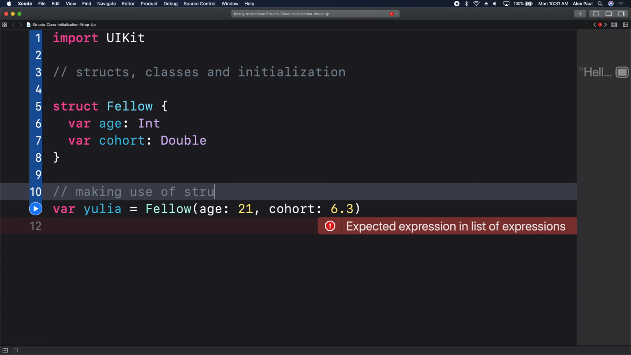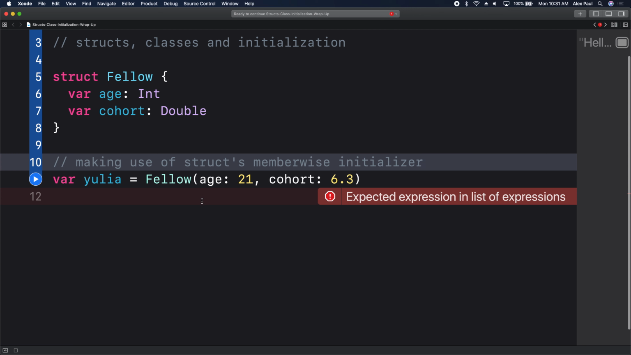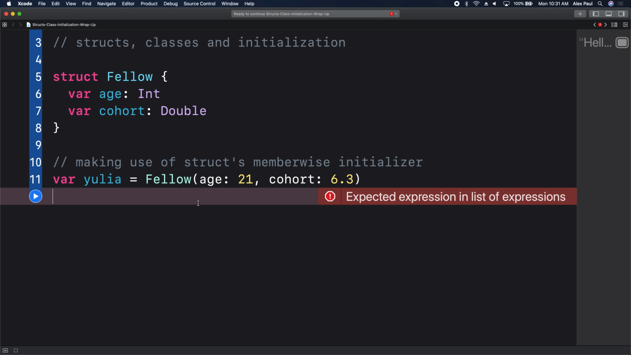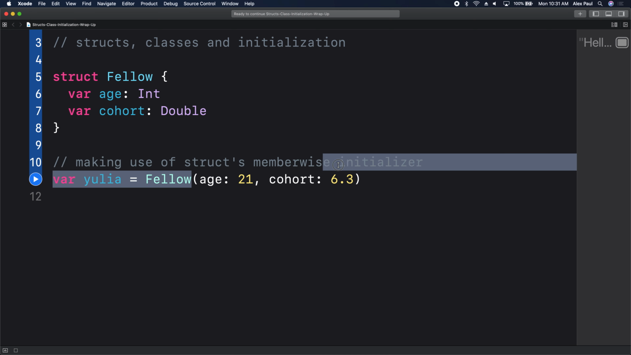So here we are making use of the struct's member-wise initializer. If we were to do the same thing on a class, does a class have a member-wise initializer? Everybody sees that. Zara, does a class have a member-wise initializer? So the member-wise initializer is the initializer we get to set our properties on a struct.